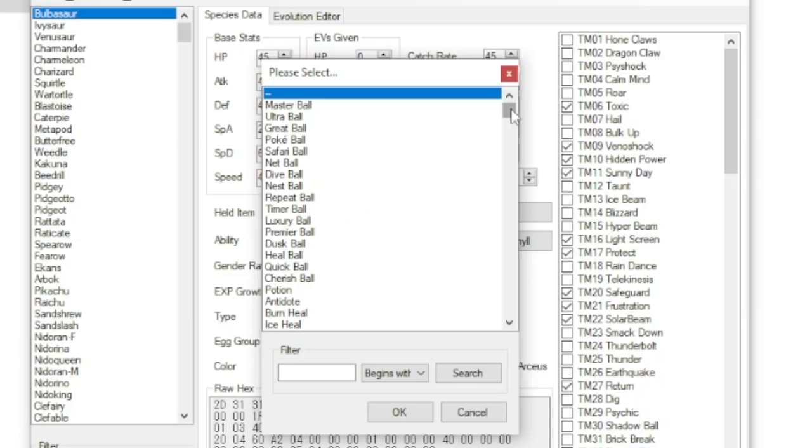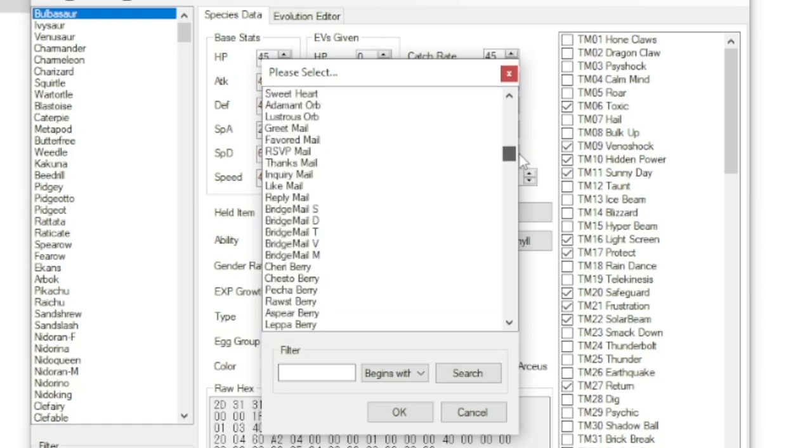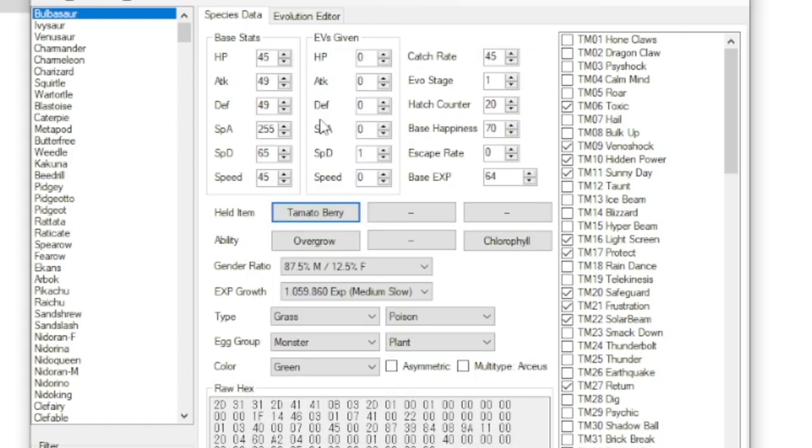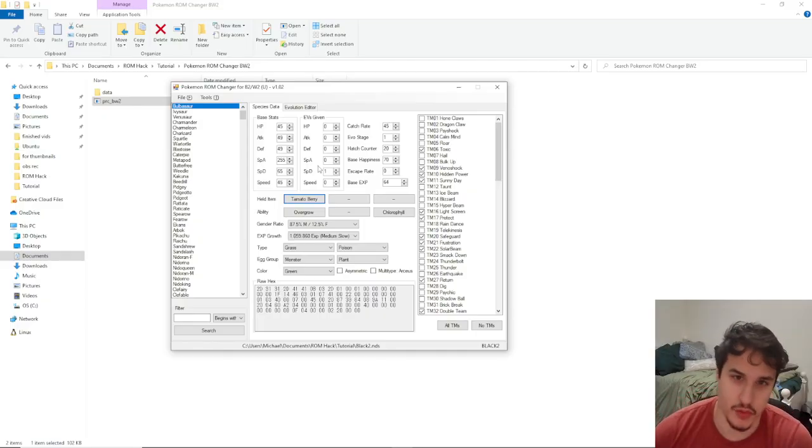It has different held item slots, so I think the one on the left is the common one, so if you encounter this in the wild, it will be holding this item, so you could give it, I don't know, like a tomato berry or something. You could give it whatever you want.